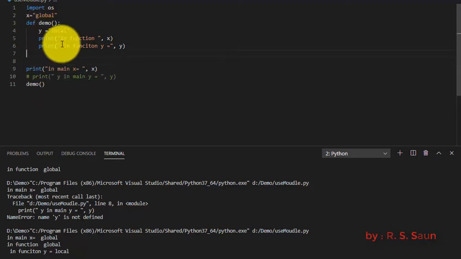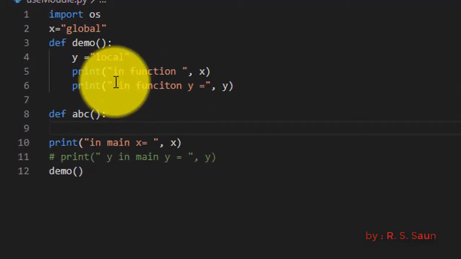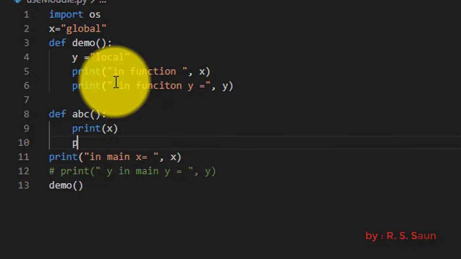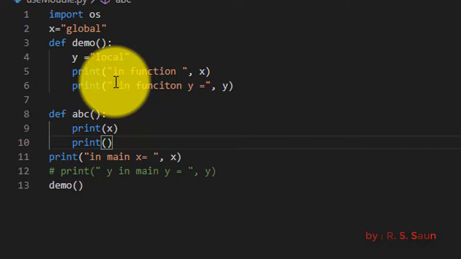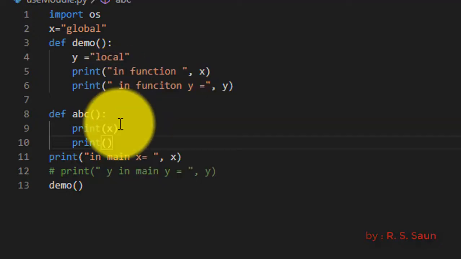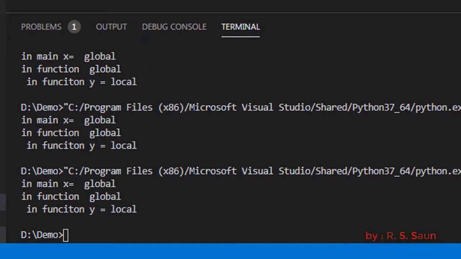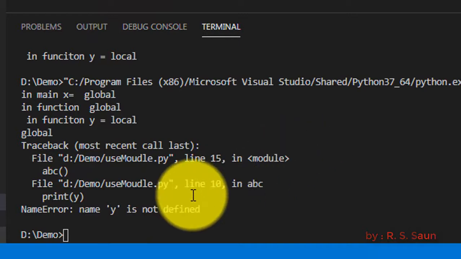Similarly, if you have another function, let's say def abc is my new function name, it can accept a parameter but I do not need it right now, and if I try to print this x, it will successfully do. But if I try to print y and call the function abc this time, and let us run this program now and see, I'm getting an error. Now what is this error?